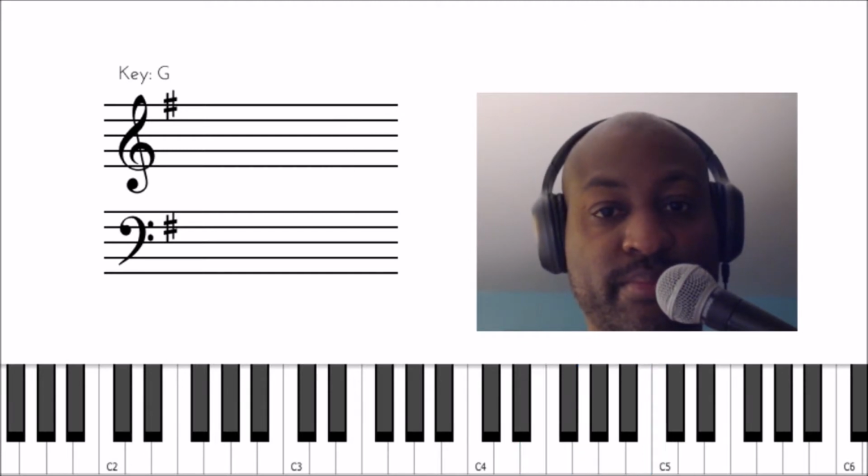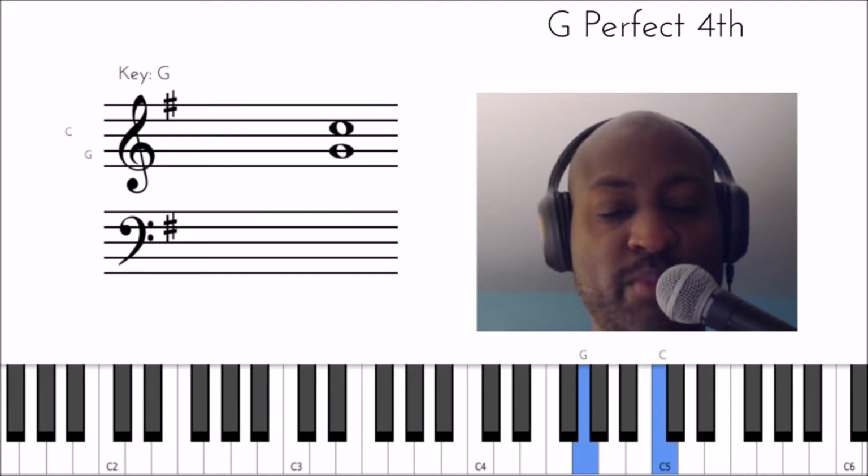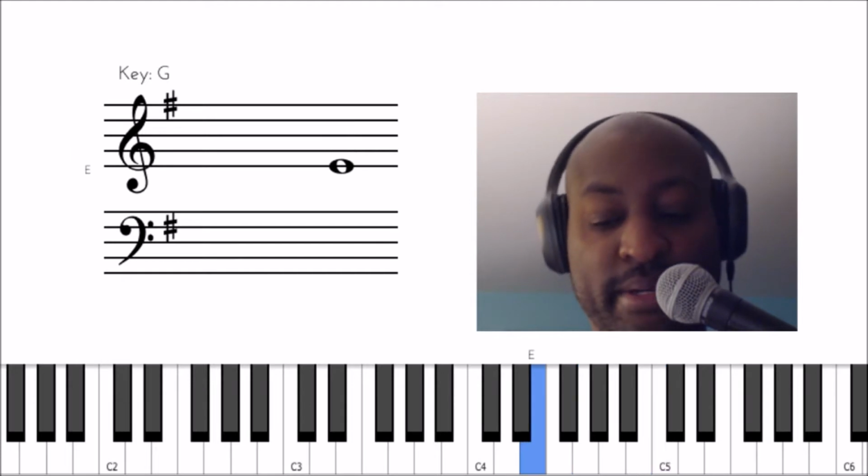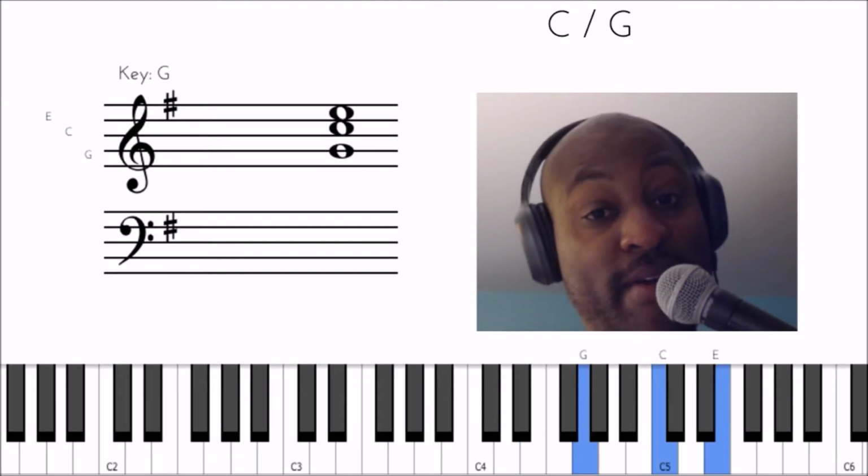All right, we're going to move. Let's move the E here. Let's move it higher. And now we have this chord.